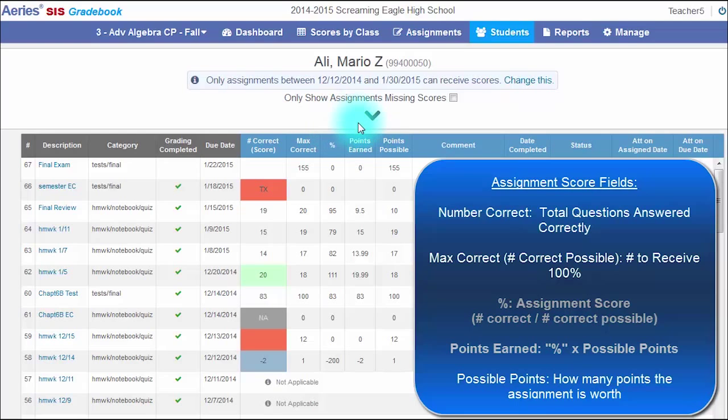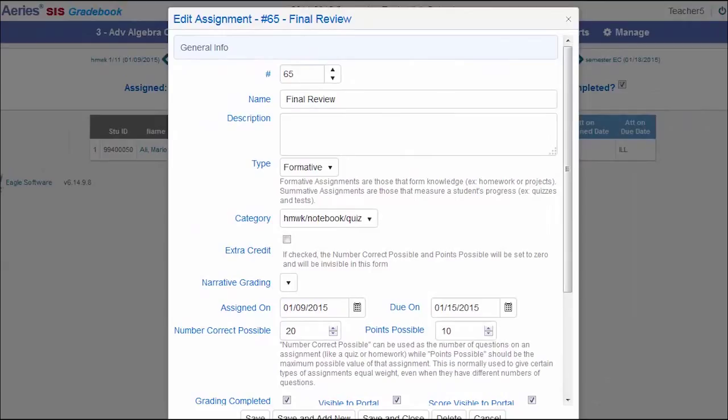I will skip points earned for now and jump to points possible. This is how many points the assignment is actually worth toward the overall grade. By default, when you add the assignment, the points possible field is the same as the number correct possible. This teacher has opted to change the value of the assignment. Notice on this assignment it is different than the number correct possible.